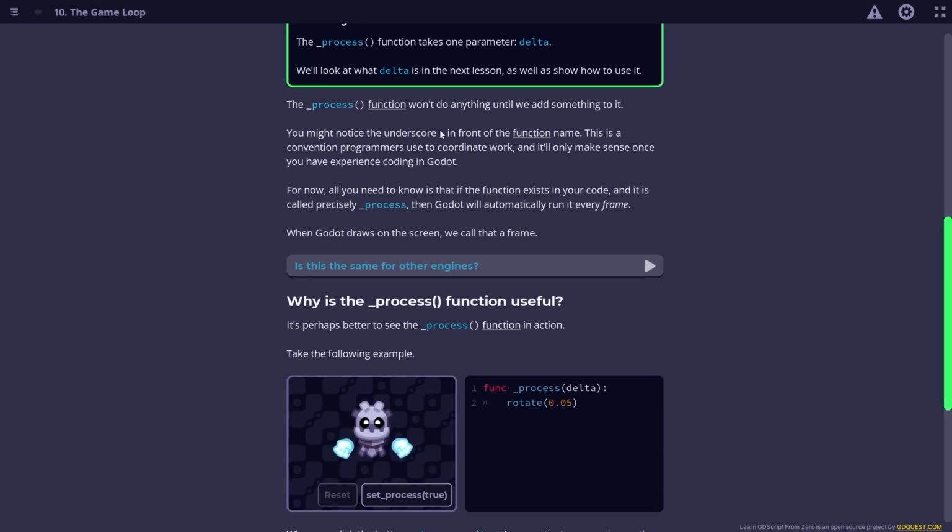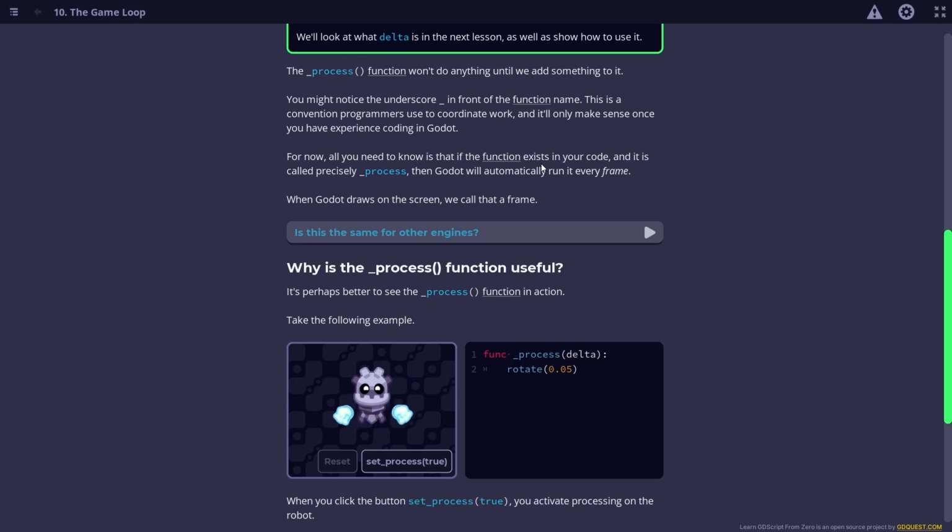We might notice the underscore in front of the function name. This is a convention programmers use to coordinate work. And it'll only make sense once we have experience coding in Godot. So after we complete this is when it will make sense. Whatever. Let's get back to it.